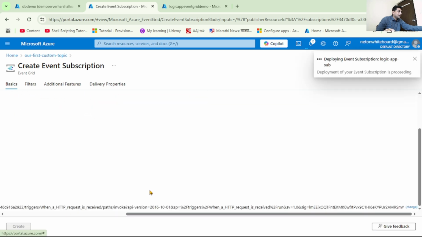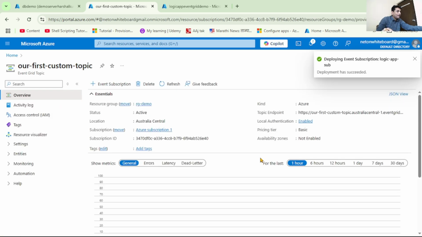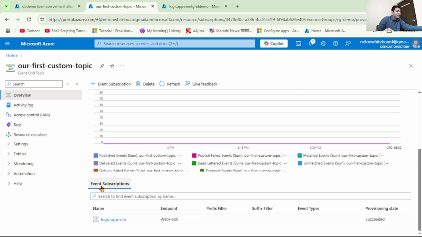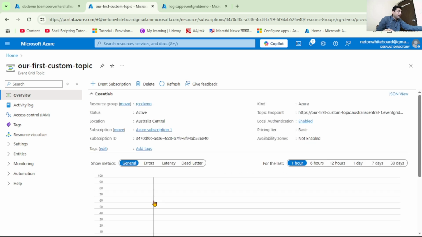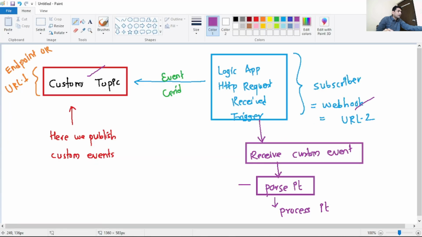and let's say create. And let's go down, and guys, can you see this under event subscription? We can see the subscription which we just created. So now when we publish an event to this custom topic, this URL will get called, right? That is, this webhook URL, and ultimately this logic app will get executed, right? So now we want to publish events to this custom topic, and how to publish it?